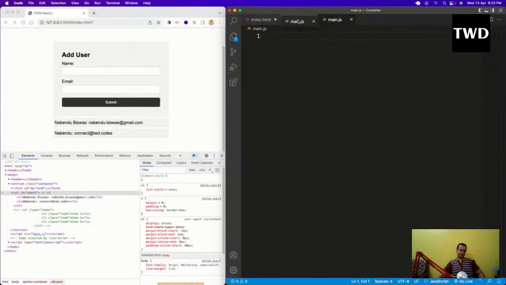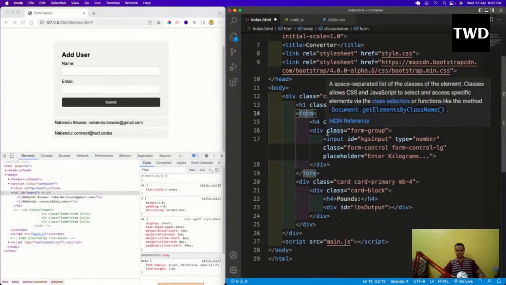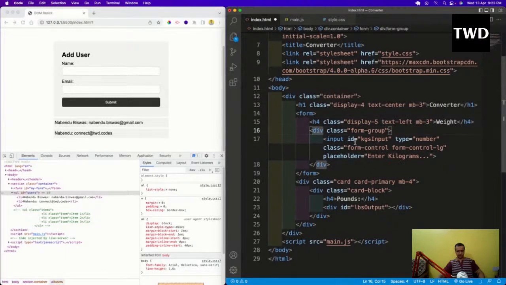See, when we use Bootstrap, we don't need all this CSS. All these classes give inbuilt CSS. Then I have this form. Inside this, I have a weight, and inside this a form group, and again these are all Bootstrap classes, and an input is there. The kgs input is very important. Type number, form control, placeholder is there, and outside that form I have this pound thing, and this ID is very important here. So I have a kgs input and this output.